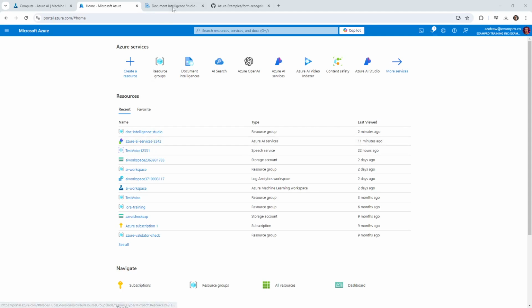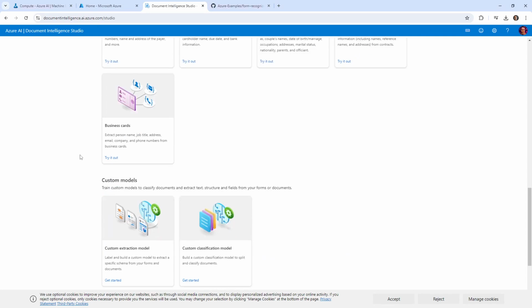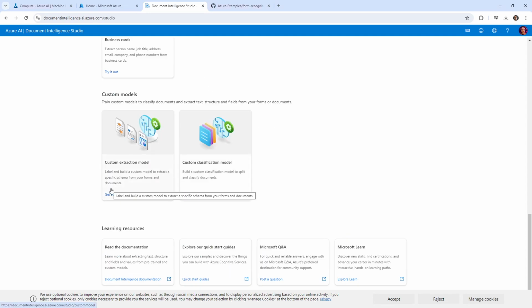Hey, this is Andrew Brown, and we are back taking a look at Document Intelligence Studio and specifically how to train a custom model. There could be a way to do this programmatically, but for our purposes, this should be good enough. So let's go ahead and get to it.